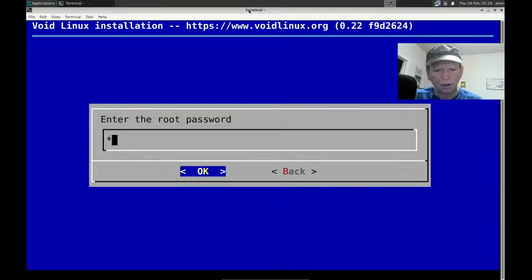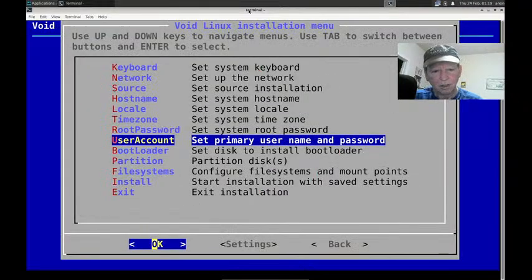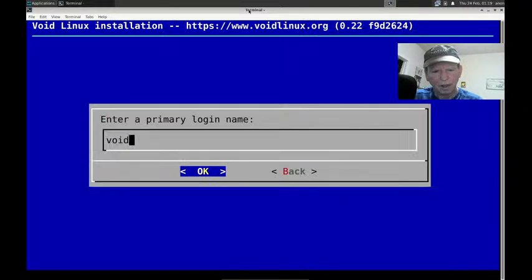So we're going to put in our password for root. Enter it the second time. And now you set your user account. This is your primary login name, like where it says enter your full name on other systems. And here, Rick is going to be my username where I log in. And then you set the password for it.